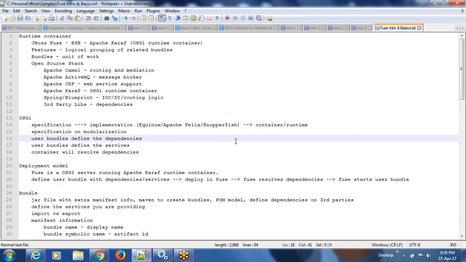routes, or how we'll write our integration logic in Apache Camel. Basically, Apache Camel, as I said, is an integration framework. It is not an enterprise service bus. It is an integration framework, and it provides you components, endpoints, enterprise integration patterns, and some other tools through which we can write our integration logic.